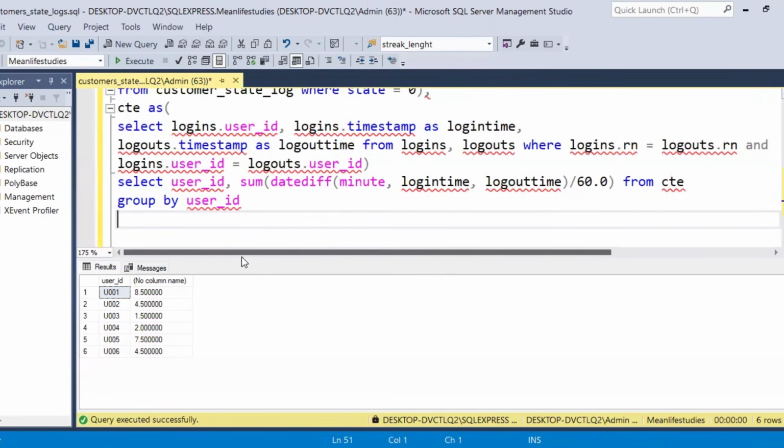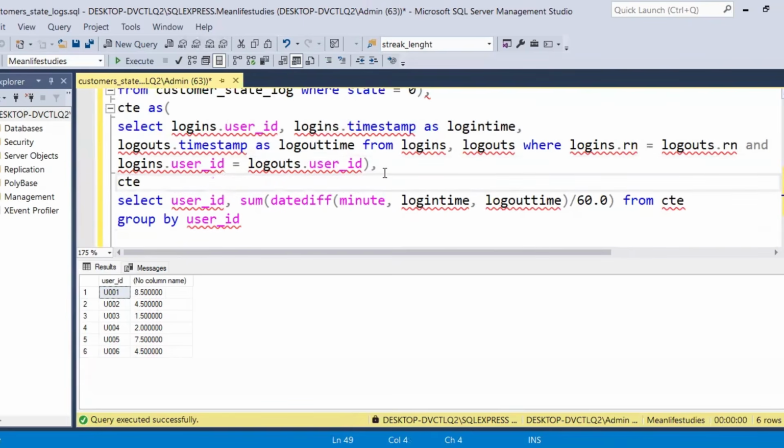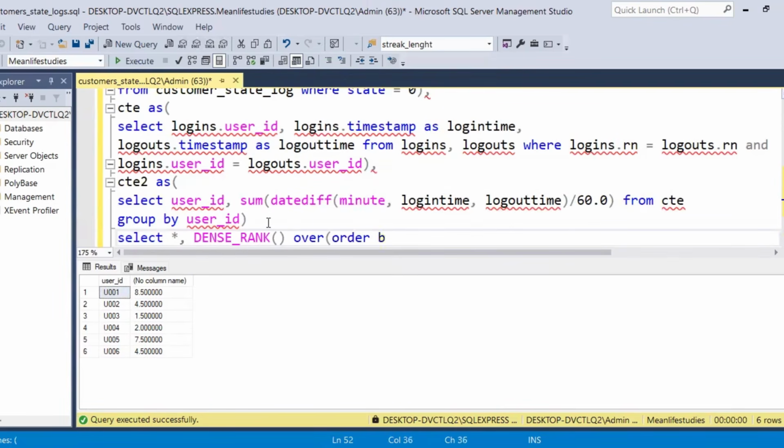But we don't know how many users will be spending the same time, right? When you have a lot of data. So that is why we have to use a window function. Always prefer to use dense rank because we don't know how many people will be getting the same, right? So let's do it. Now I'm considering this as CTE2, this table. And now we are going to write select star comma dense rank over order by, that is this column, right? There is no name given to it.